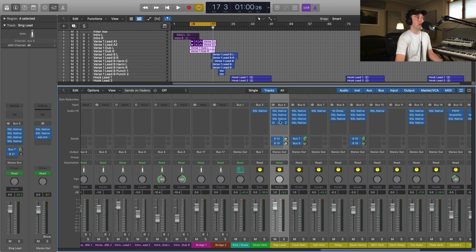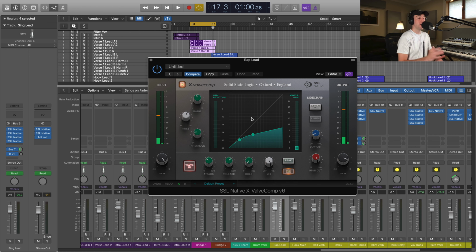We're following that with the Valve Comp. This is an excellent compressor if you want to get more of a warm vintage tone that's really going to sit in the pocket with the beat much better and give your rap vocals a bit more grit. So if I go ahead and just disable the Valve Comp, let's hear what the difference is.